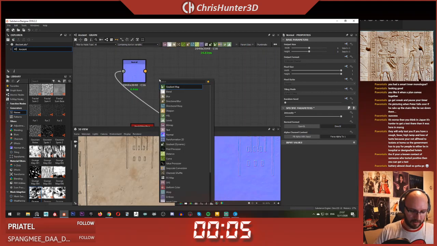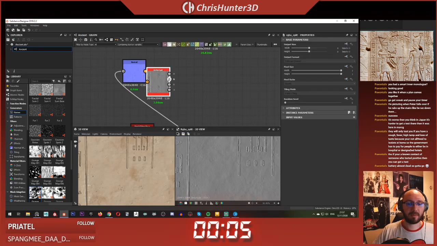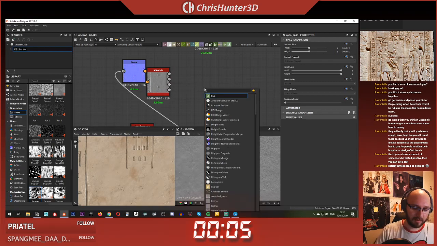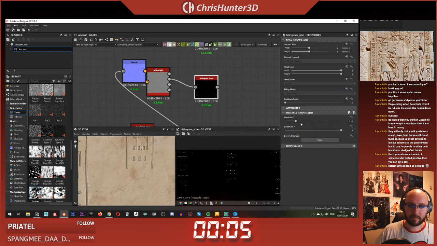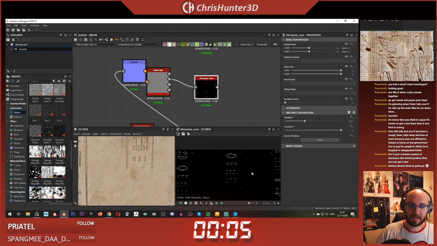And then if I use an RGB split, I can plug this into here. I can grab green, which is the up-down direction. And I can use histogram scan again to grab the information from that I want. Just like that.